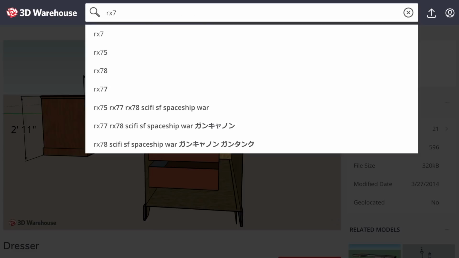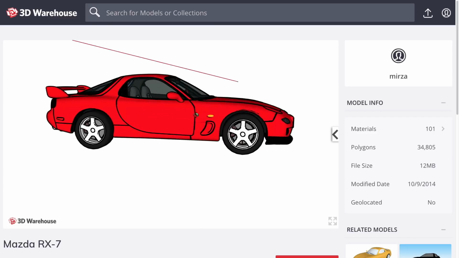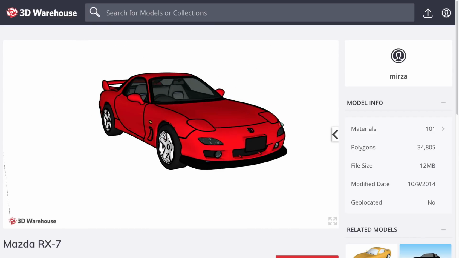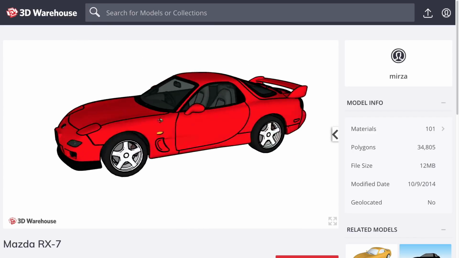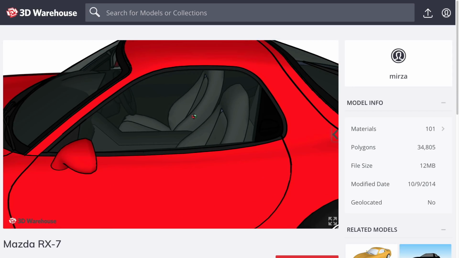Or an RX-7? I used to have one just like this, only it was white. I doubt this is a model you can actually build, though. Anyway, stick around and I'll show you all about it. SketchUp, that is, not the RX-7. Although let me tell you about the time I was driving across.